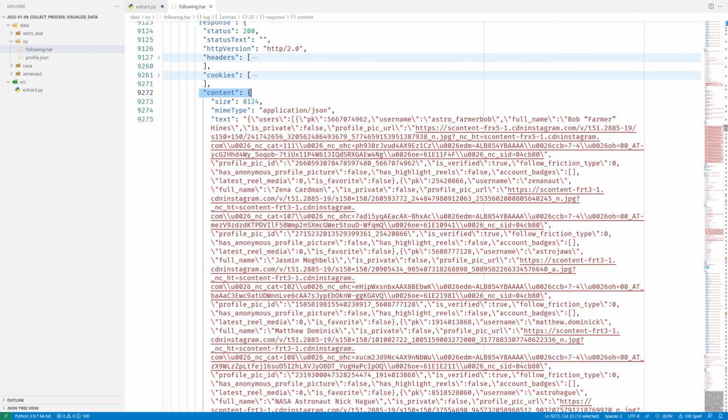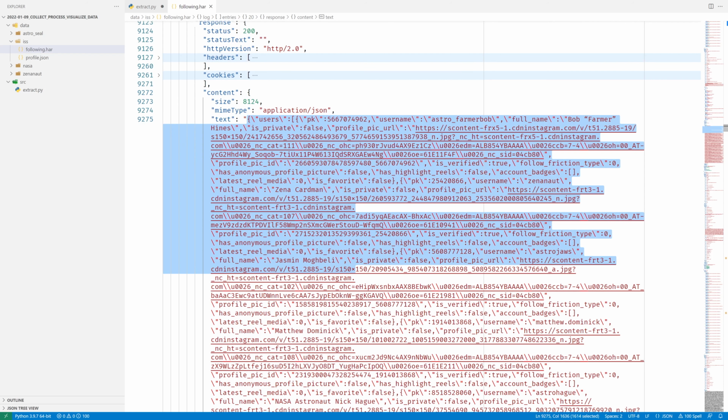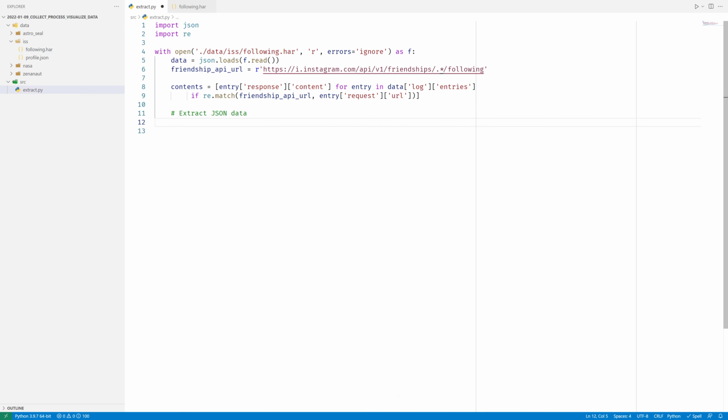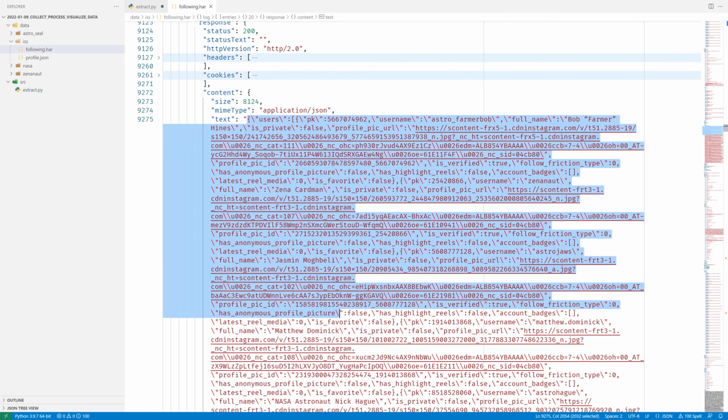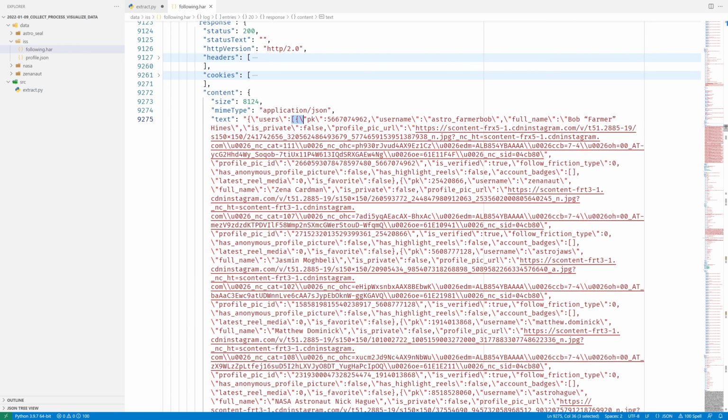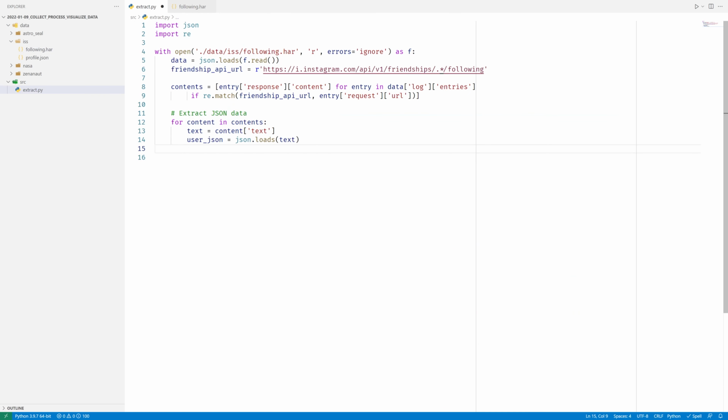Let's extract the JSON data from these contents. So we see here there's the text, and we have the JSON data, and we can just use that as a string and load it with the JSON library in Python. So let's do that. We go through all of the content. So for content in contents, we say our text is content text. Let's say user JSON is json.loads text. And we do this because there's another user here, and we're just interested in that array. So now we do user is user JSON user. And let's print that user.